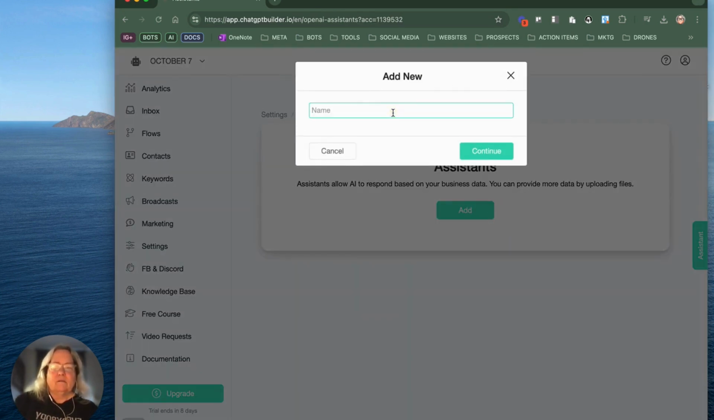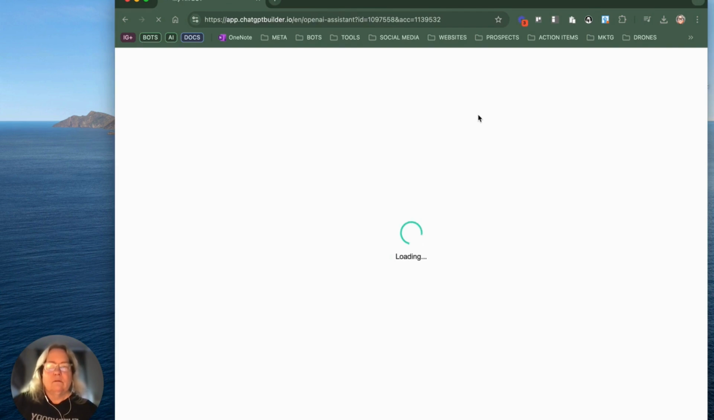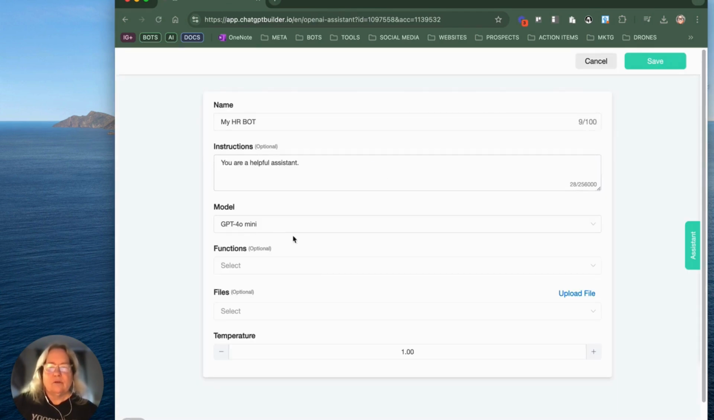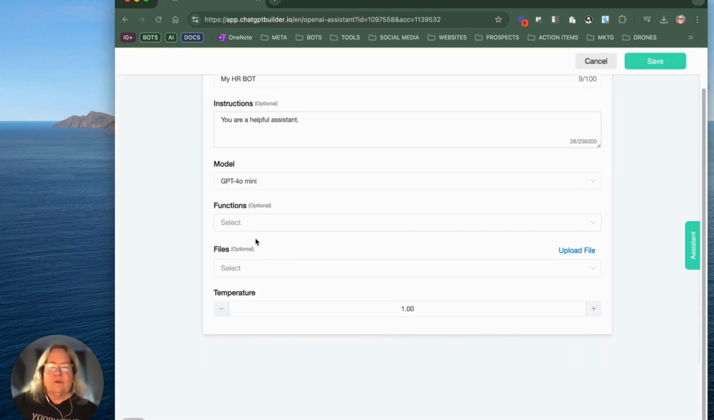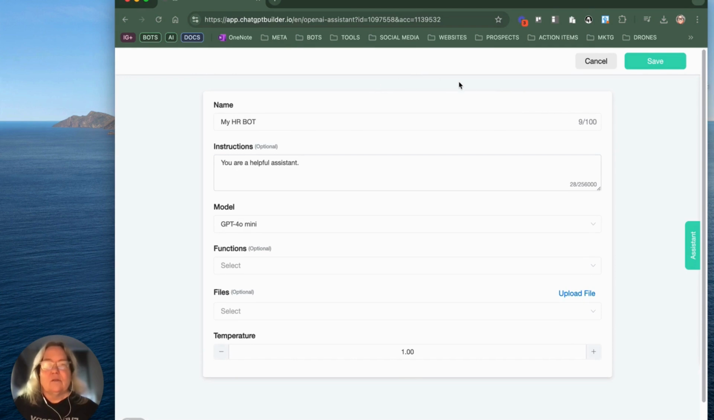Add an assistant, call it my HR bot. And then you could put in the instructions for that bot. Same thing, functions, and add files like PDFs or other documents that this assistant works from. Like HR bot specifically, you would want something like the employee handbook in here. And so this assistant answers questions and talks about things that are just associated with the employee handbook or rules and regulations of the company.